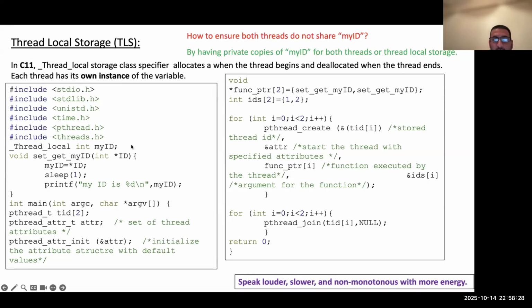So here is an example. Everything in this code is the same. The only difference is that before int my id, I am now putting this specifier _Thread_local, and I am also including the threads.h header file. So if I am putting this specifier _Thread_local, what I'm basically telling the compiler is that my ID could have unique, different copies, and then each thread uses its own copy.